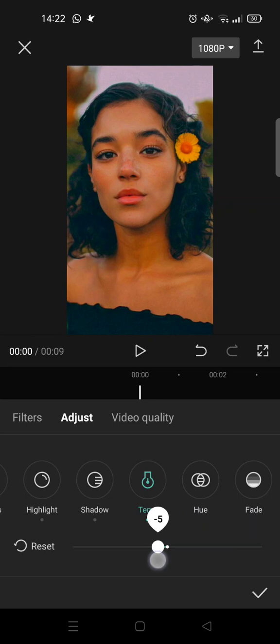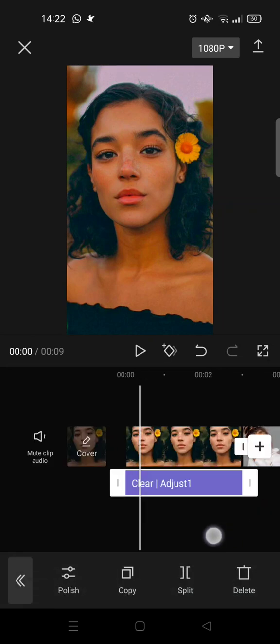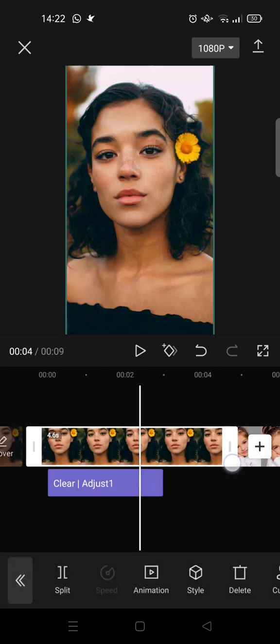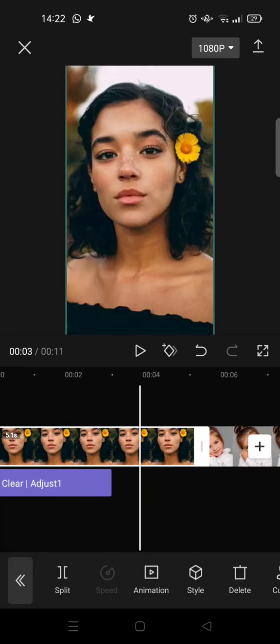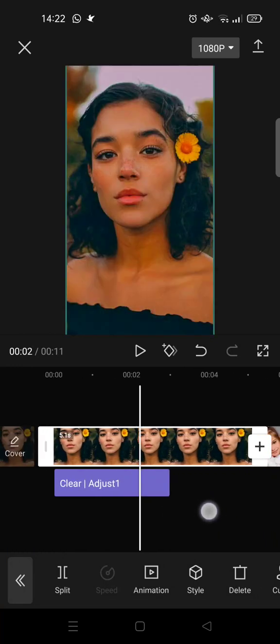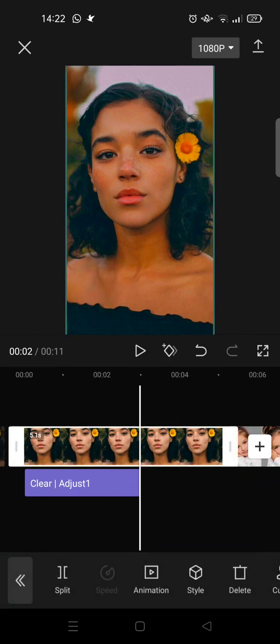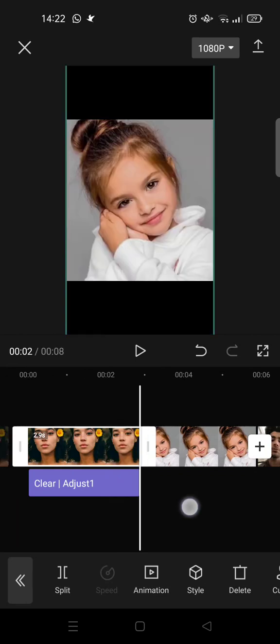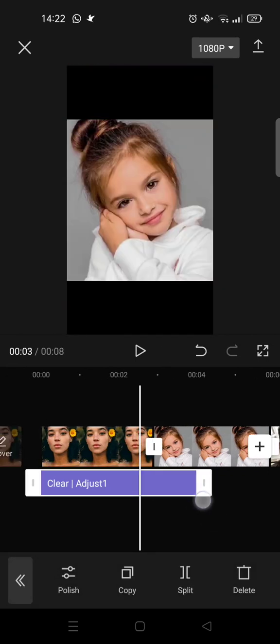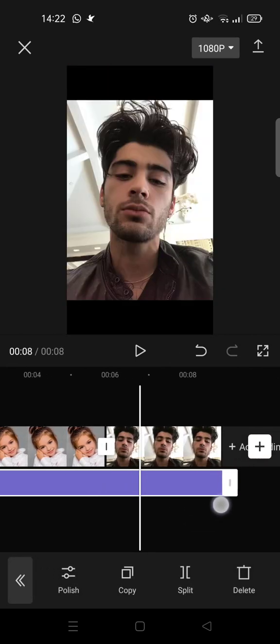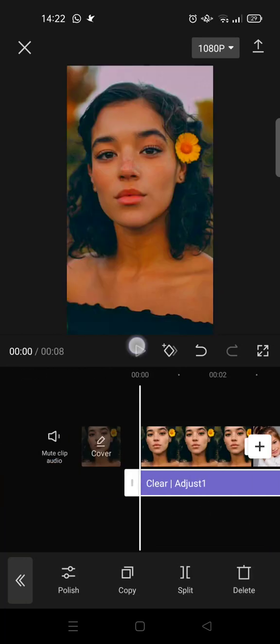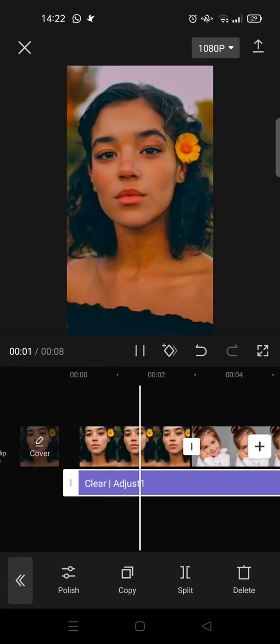Okay, and then click on the check icon, and if you see the difference, so here is without the gold skin filter and here is with the gold skin filter. And then after that you can just set the filter for all of your photos like this. Okay, so that's all from me.